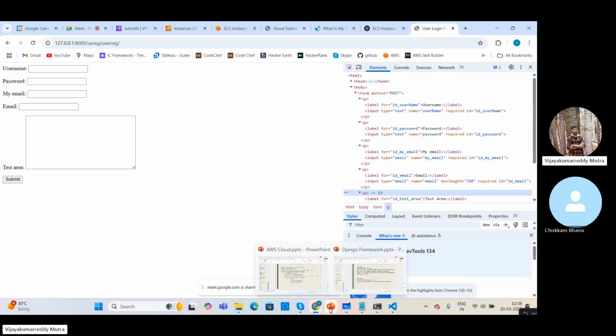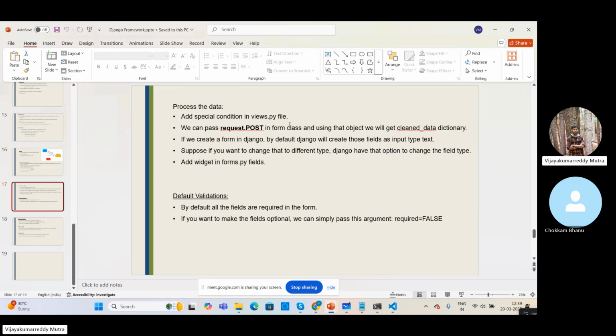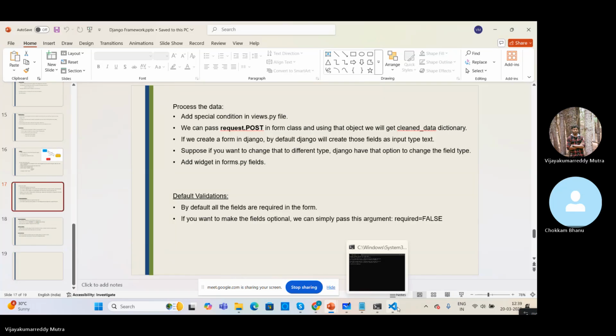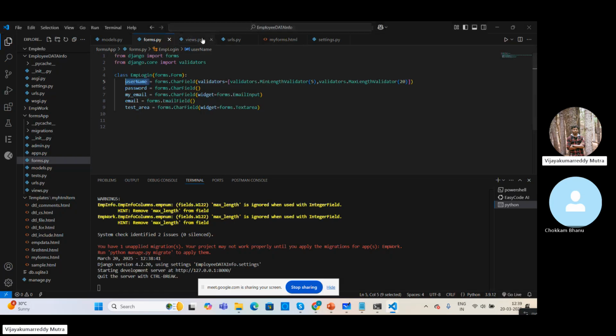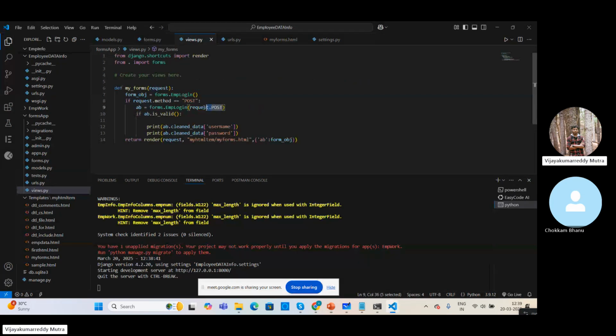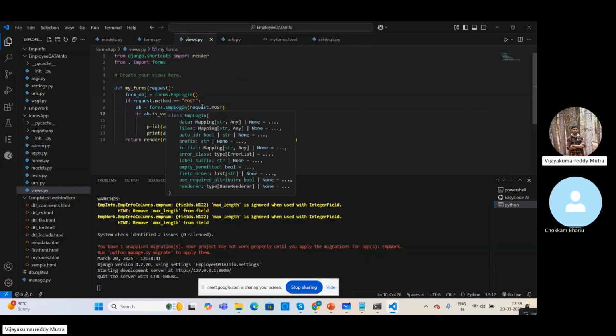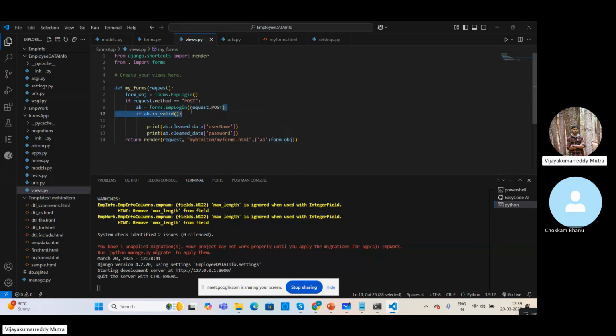So this is about how we can process. Okay, let me discuss this one. See, we can pass request.POST in the form class, and using the object, we will get the cleaned data dictionary. So when I pass this request.POST, this is a special value we need to pass. Everything will be the same again. For any function, for any class, it will be the same. Only request.POST will be there.